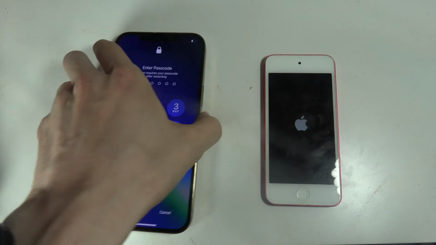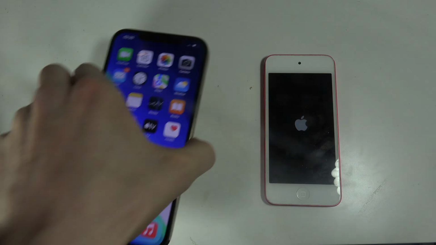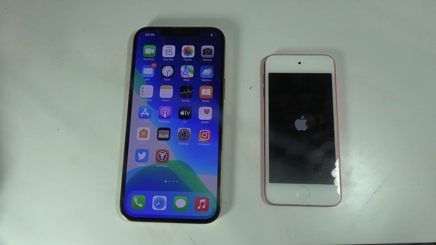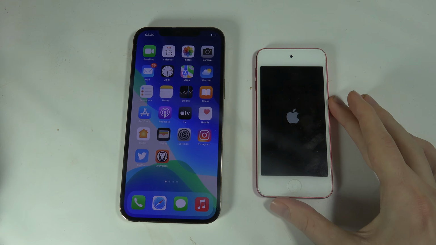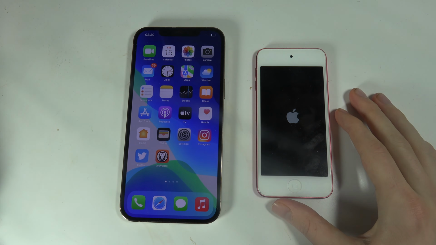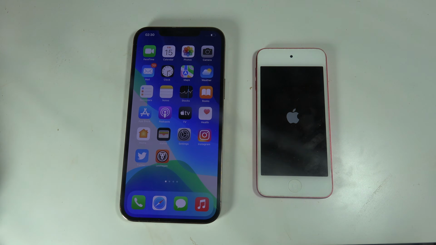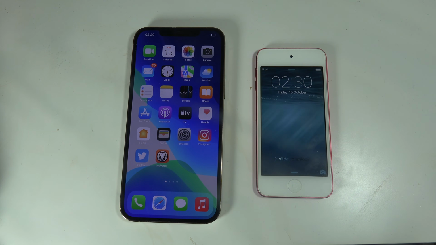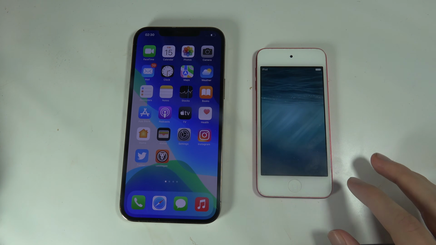Here we go. So you can really notice here that there's a massive difference in terms of how fast they are.